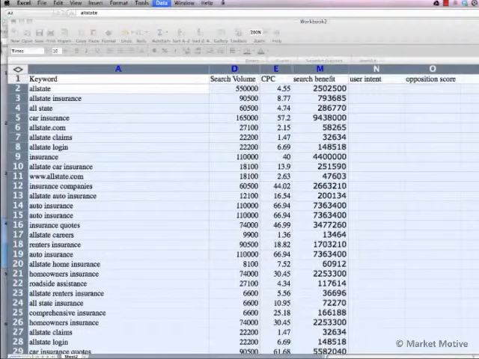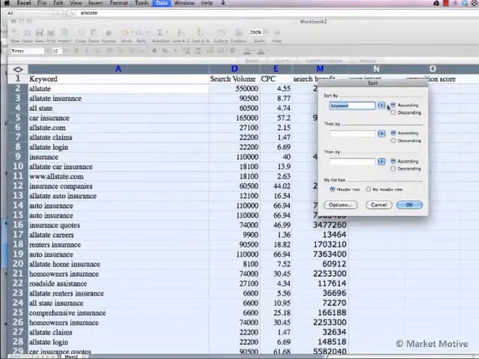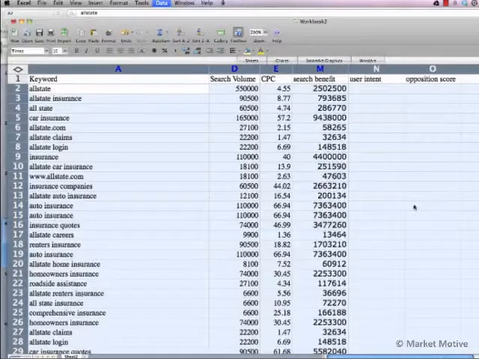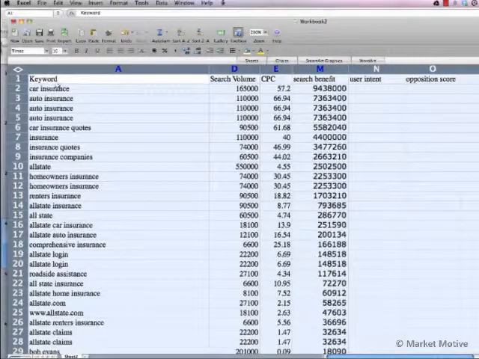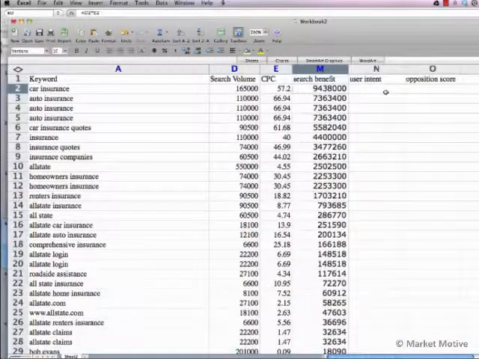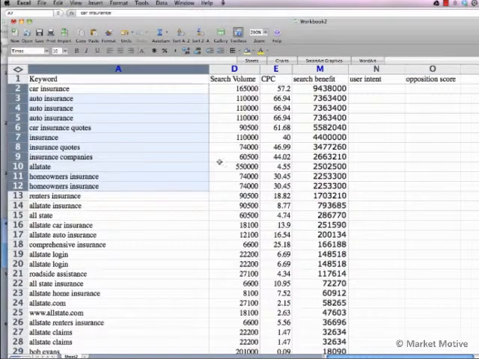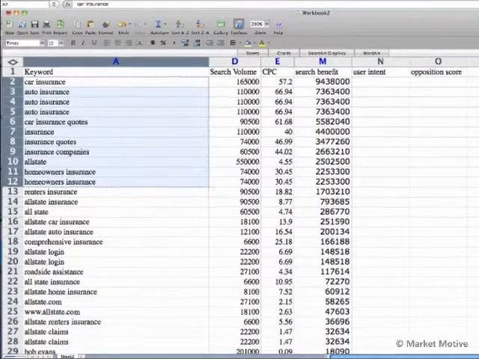We'll do a data sort, and we'll do it by descending search benefit. And that's going to show us the most important keywords, the ones with the highest search volume and cost per click combined. Then we start looking at the intent of these and the opposition levels of these and comparing those and entering our opposition score from Moz.com. We can just copy and paste these into Moz.com and then get that opposition score.